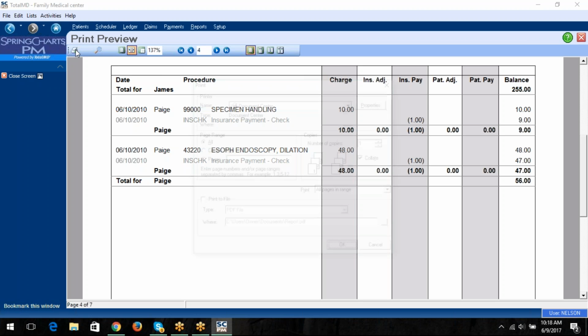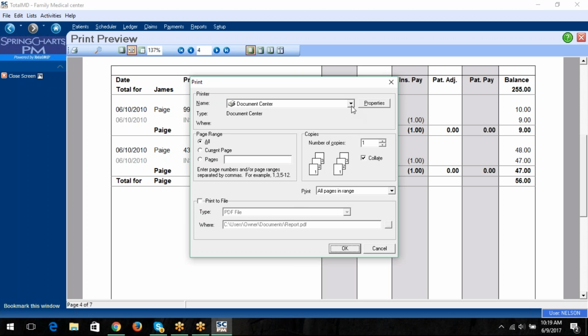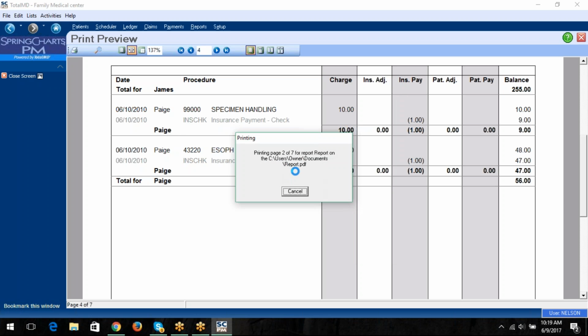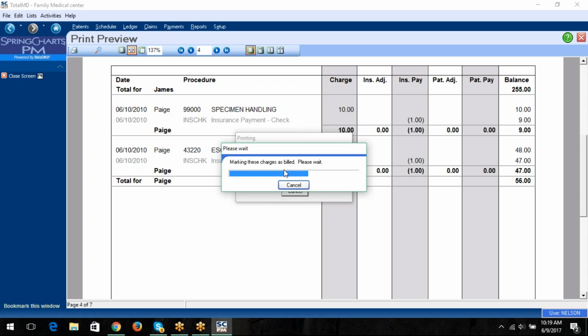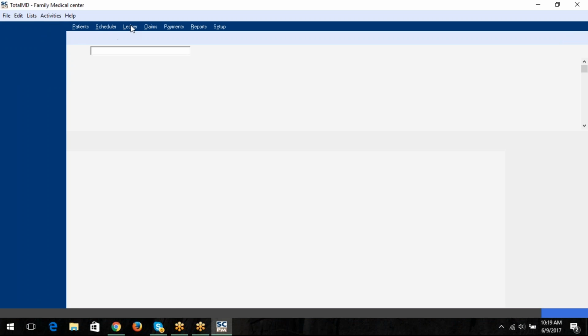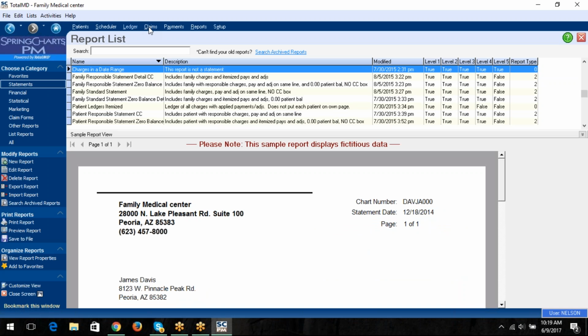When I go to print these statements as an example, we'll do print file here actually. It'll come up with this message that says, do you want to mark these as printed or as billed? If you hit yes, at that point it's going to basically make a copy of it and put it, this is what it's doing right now, into each individual person's ledger, so that when I went into James Davis's ledger, so let's actually do this.